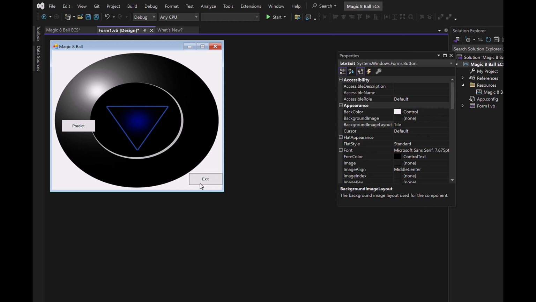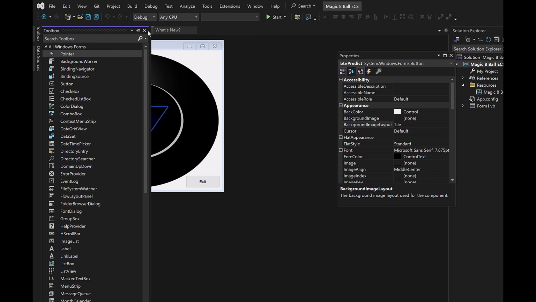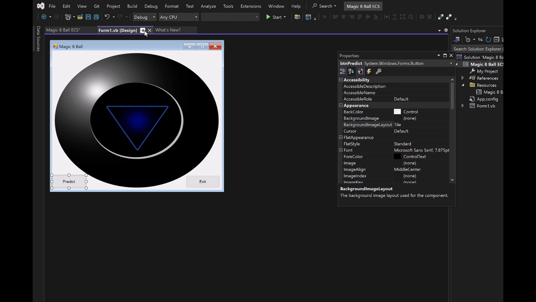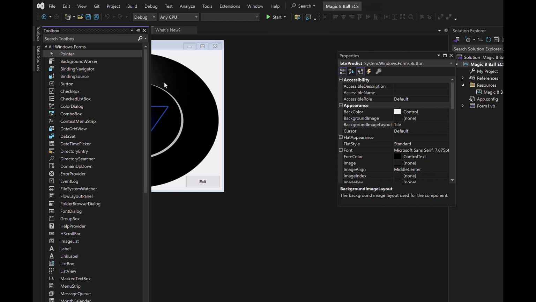I'm going to move my exit button down here, my predict button right over here for now. We can change it later. And what we need to do now is we need that label. We need a way to show the user the output of the program. So I'm going to bring up my toolbox. Just so you know, if you ever accidentally close your toolbox and you don't see it, Control-Alt-X is that shortcut to bring that toolbox back up.